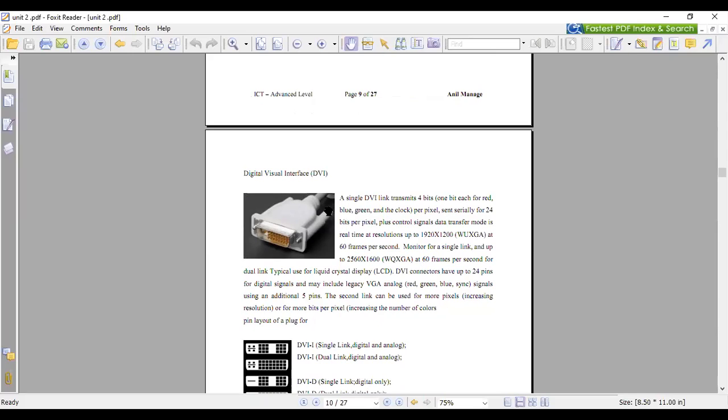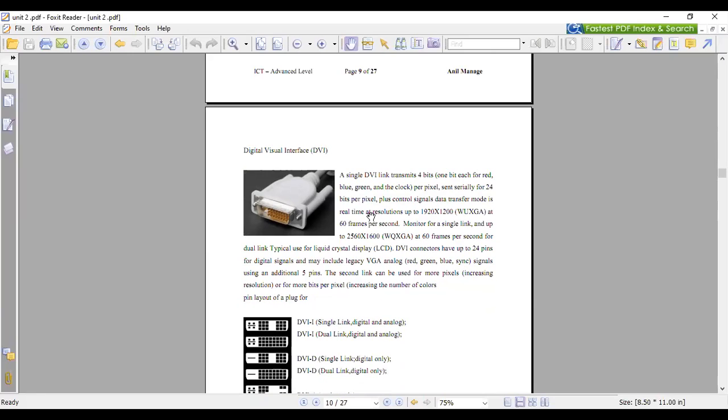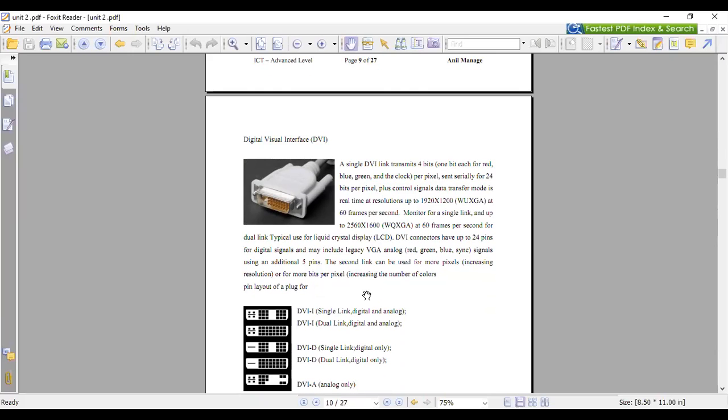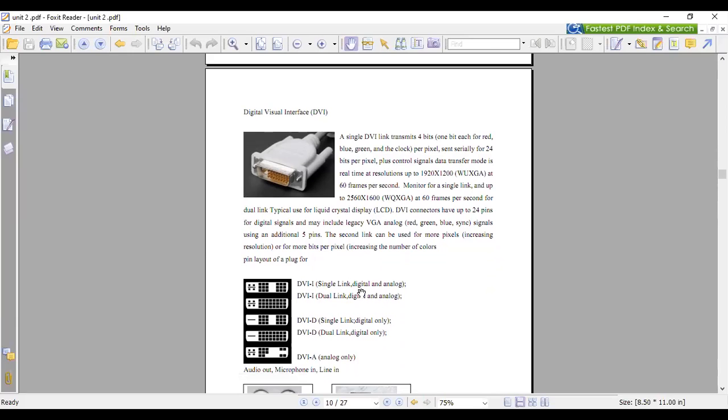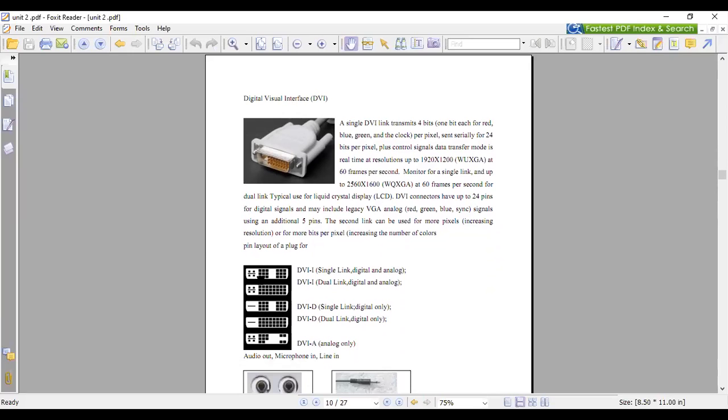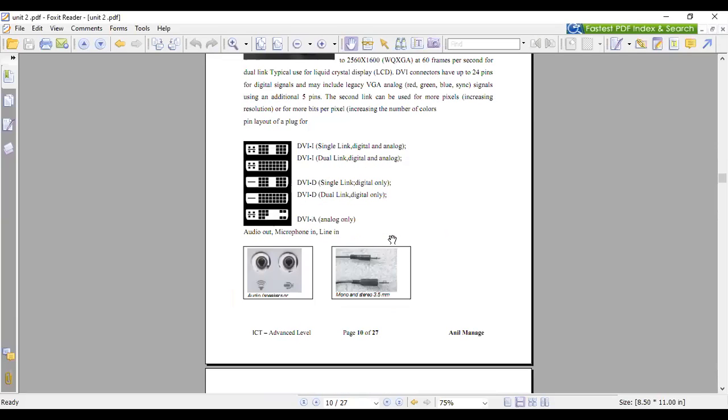Then digital visual interface DVI. This is also kind of a VGA, but we can use it for like digital TVs and all that. That is also a bit old port, but still you can find it in some computers. So different versions are there. It's like this, versions. You can see them. Then audio ports are there. Audio out, microphone, line in, line out.